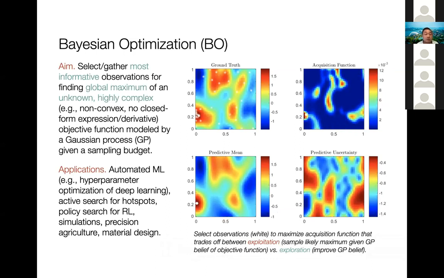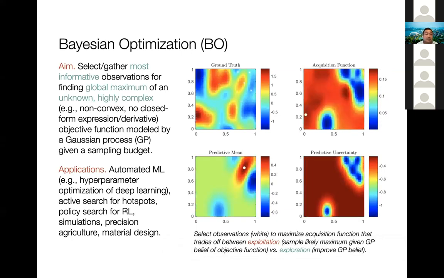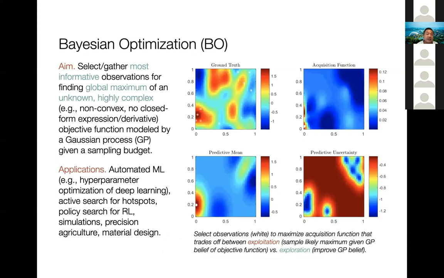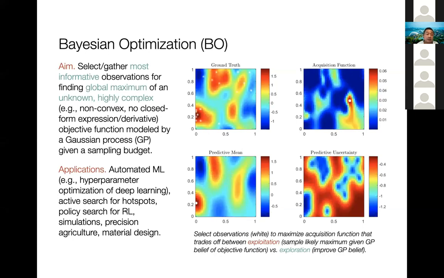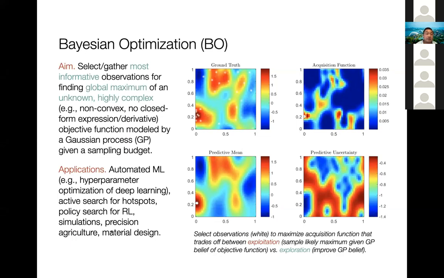For example, in the field of reinforcement learning, there is this branch of techniques called policy search. Bayesian optimization can actually be used to search for the optimal policy. There's also other interest in, say, material science or material design. How do you fabricate a certain material, by optimizing the properties of that material?